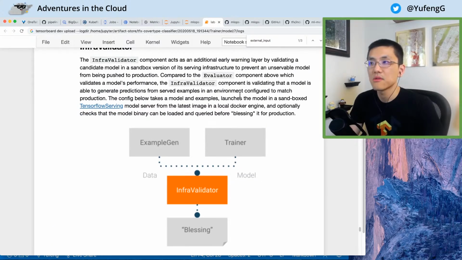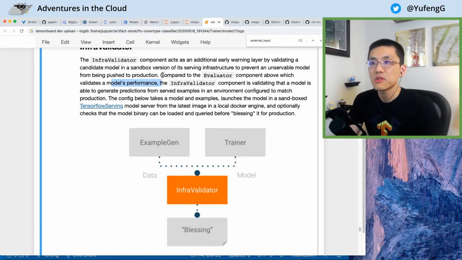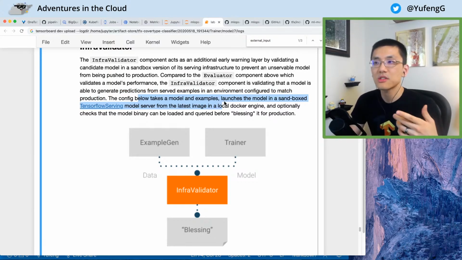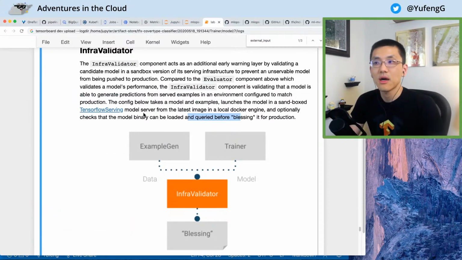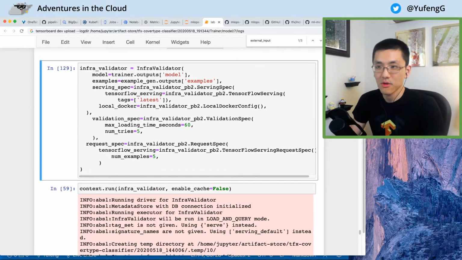So you can see here, what does it say here? It validates, once we validate the performance with the evaluator component, this infra validator is only validating the infrastructure and that the model is compatible with that infrastructure. So it says it's able to generate predictions from the served model in the environment configured to match production. And so this config takes a model and the examples and launches the model in a sandboxed TensorFlow Serving model server, from the latest image in a local Docker engine. And so then it can check that everything works, including querying the model before really saying this is good to go for production.